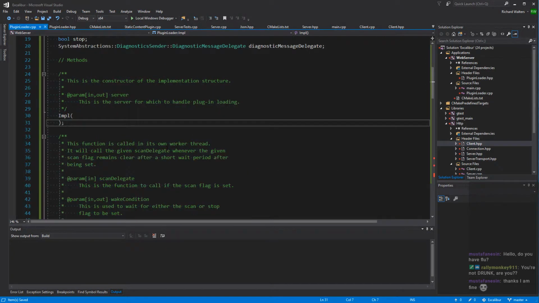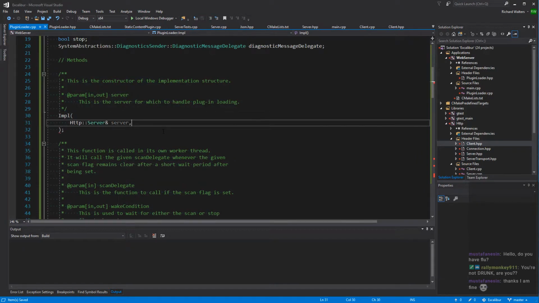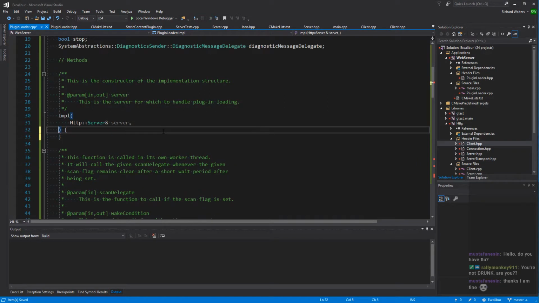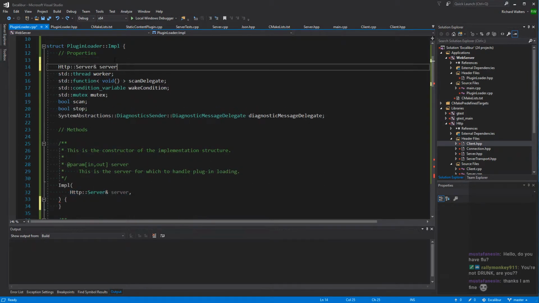Okay. Needs this. And basically it's going to just initialize this guy. Oh, I guess I don't have storage for it. Let's skip storage. There we go.